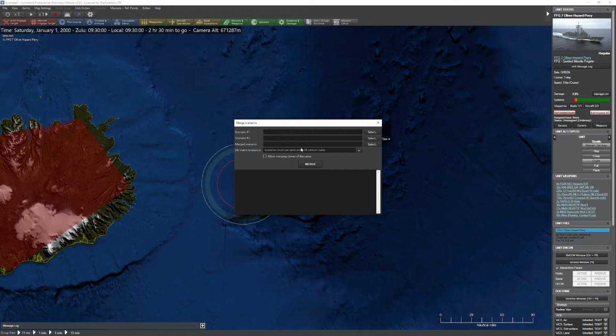The second thing you need to think about is what database you're going to be working with. If one scenario is the Cold War database and the other one is the modern database, merging the two can create a bit of a disaster, so you want to be very, very cautious with this. The other option you have, of course, is whether or not you want to merge clones.